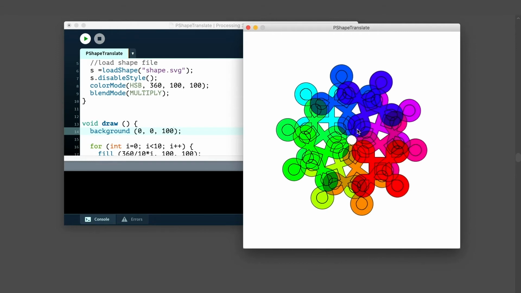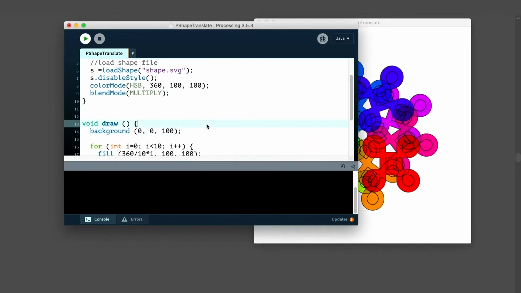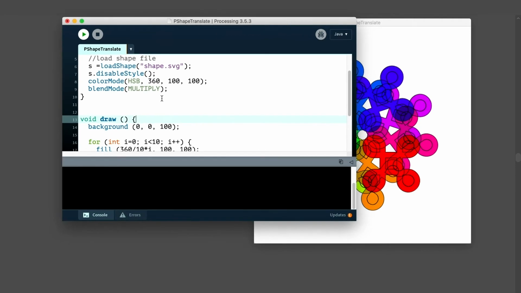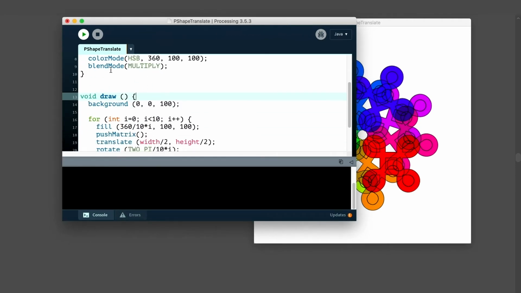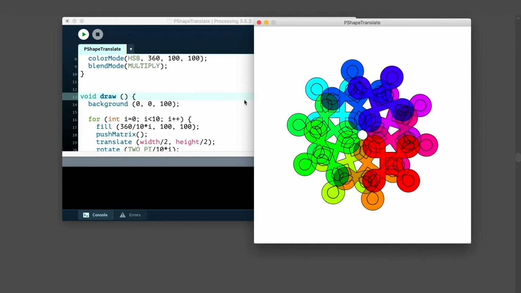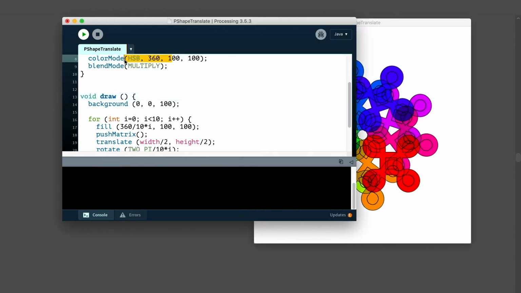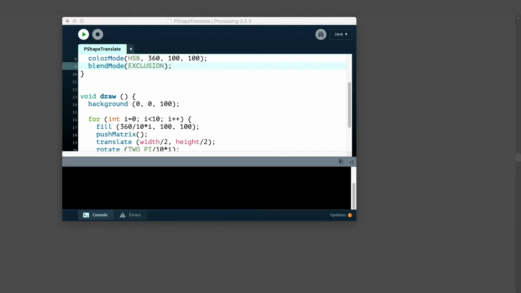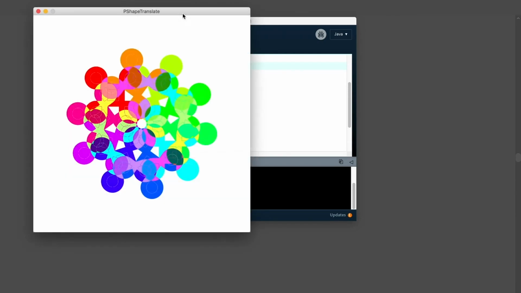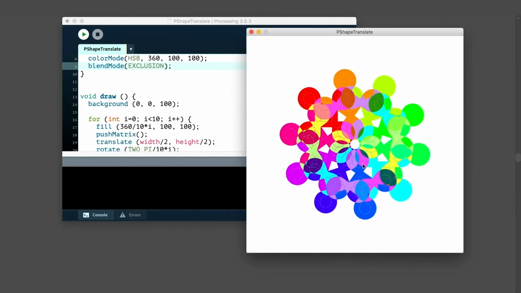So these are some techniques of using PShapes, and also coloring things using different color modes, maybe playing around with blend modes. And you can look up the different blend modes that exist. There's multiply, screen, exclusion. There's a few, so you can take a look at those. Let's just do one more while we're here. Let's see if this one works. Yeah, there you go. That's exclusion. So there's some interesting effects you can have here.